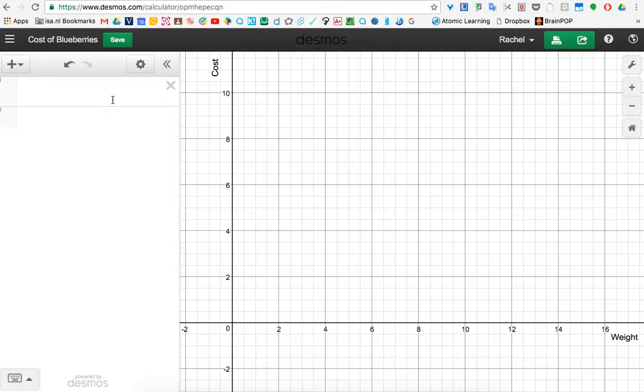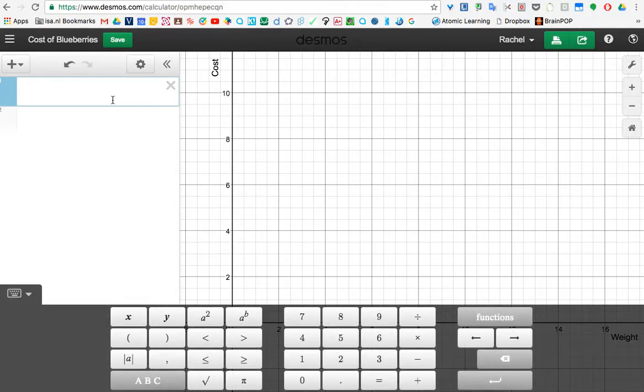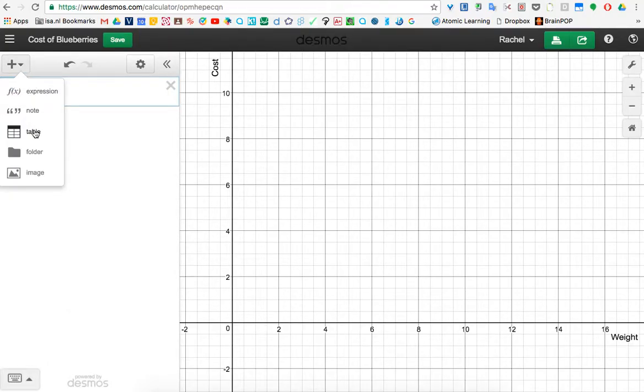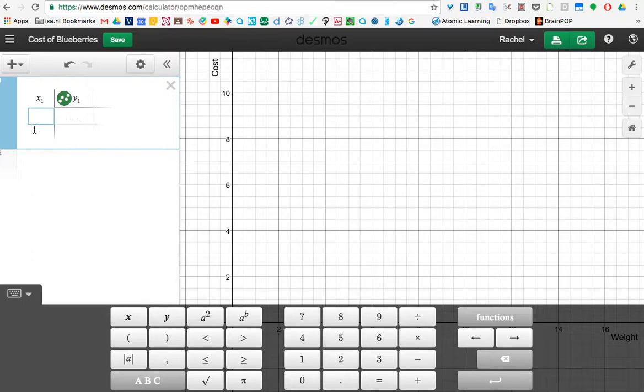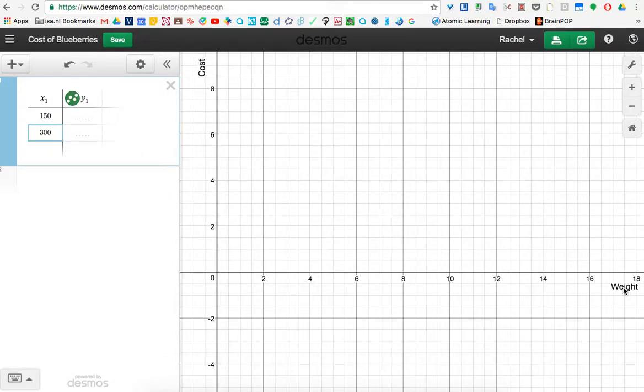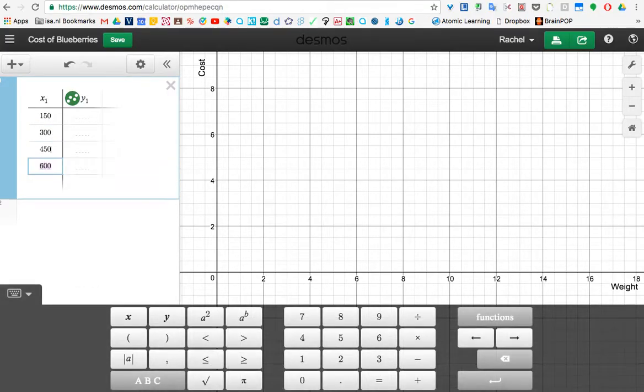I can drag this around as well. And I'm going to add in some values for the weight to the cost. So how I'm going to do that is using a table. If I click this Add Item button here, I can hit Table. And for my example, my blueberries were 150 and then 300 grams, right? Because X is our weight. This is our weight column. Weight is our X column. 450. Oh, and now it's even predicting how much it will be.